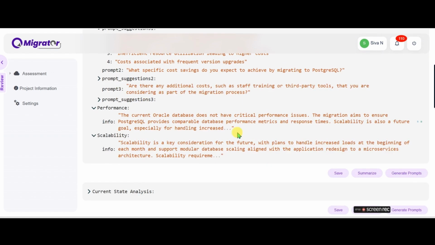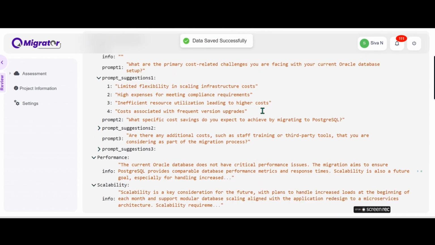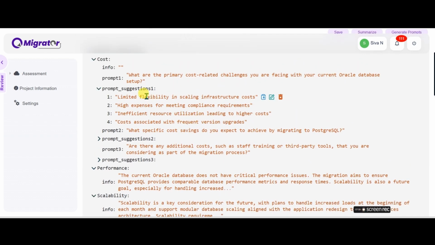It gives you flexibility to regenerate questions and answers automatically using AI. And if you prefer not to use the AI suggestions, you still have the option to manually enter your own content. These prompt management capabilities are some of the key features available in QMigrator's assessment process.